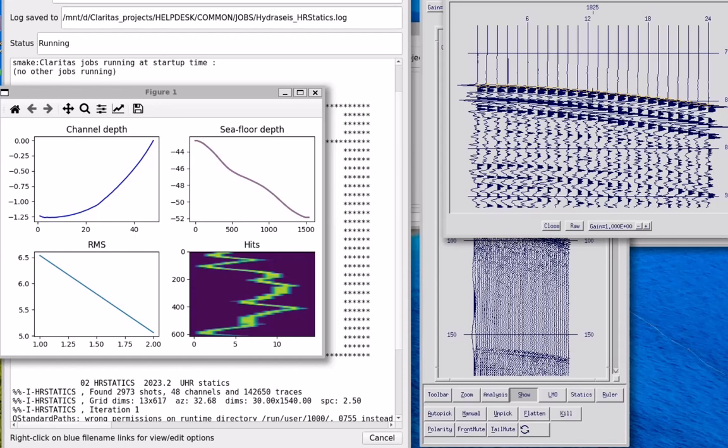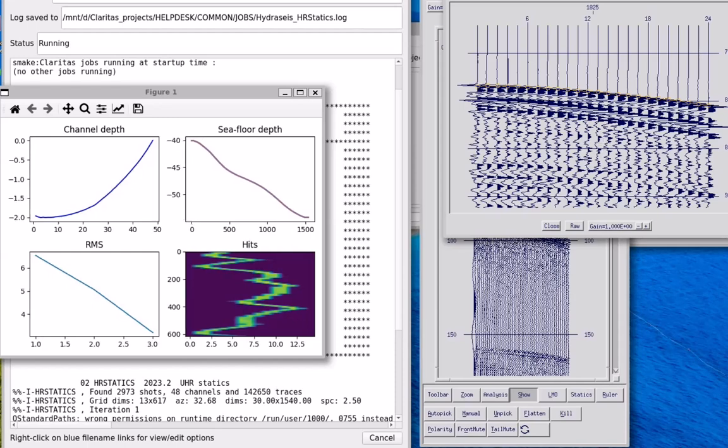So the quality of the result out of HR statics really will be dependent on the quality of this first break pick that you've generated. What you might notice on far offsets is if the picks begin to degrade, you might see some anomalous statics and the solution not being quite as good on those far offsets, and that will generally be down to the picking of that water bottom.